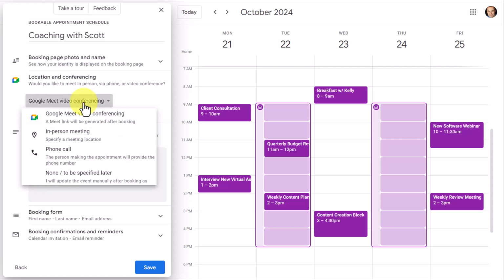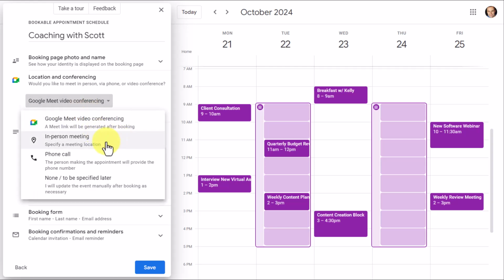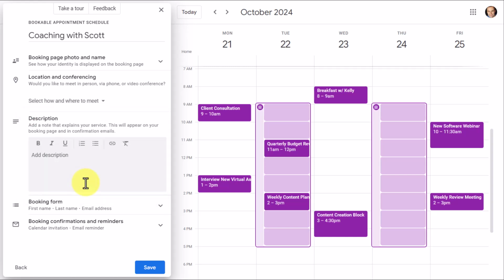In this case, we don't want to select an in-person meeting because that's going to force you to select a physical location. We don't want to select a phone call because that's going to force the user to provide their phone number. We're going to come here and select none / to be specified later. You'll see that the dropdown actually resorts to the first label that we saw here.